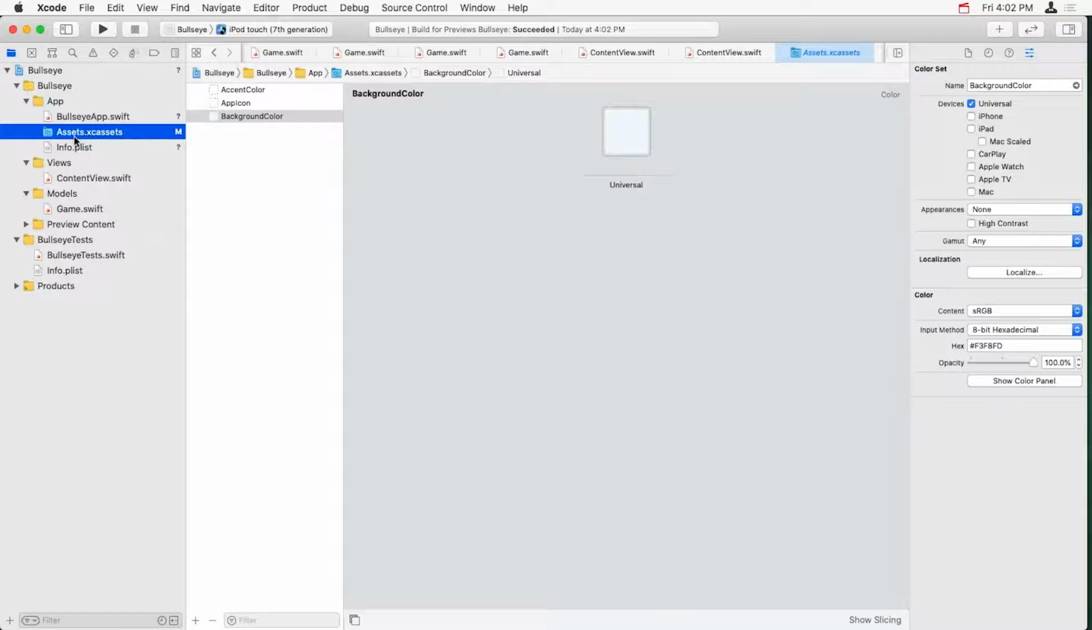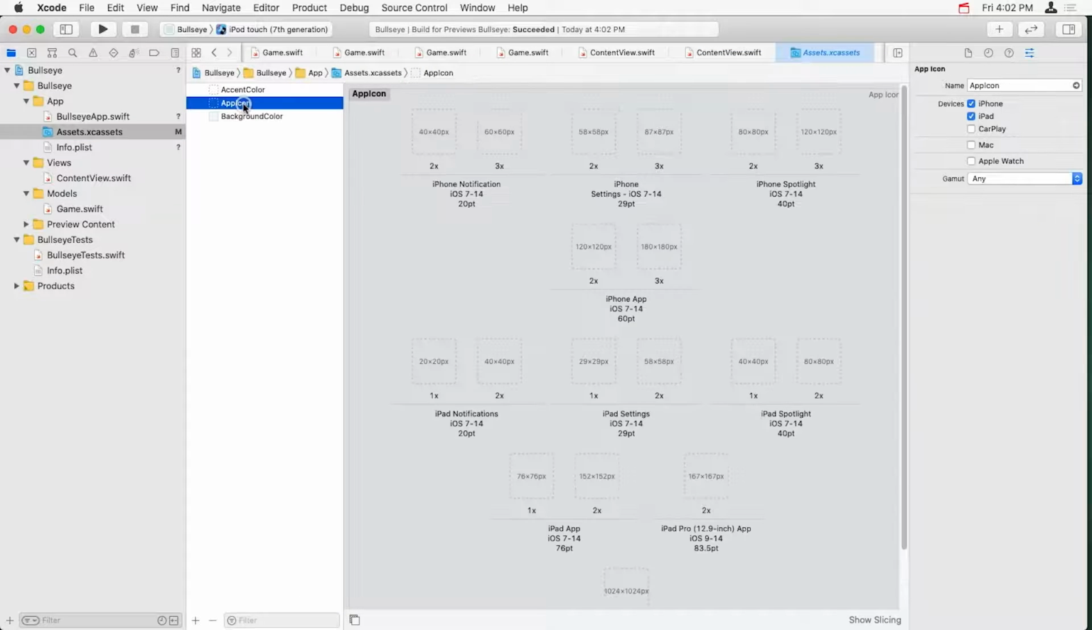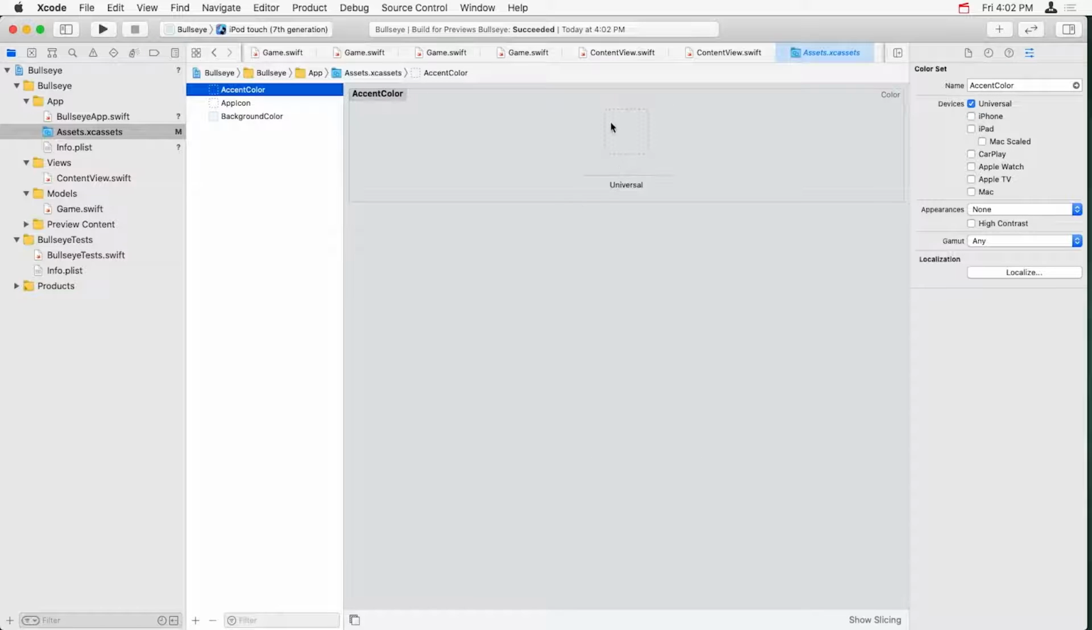While we're talking about the asset catalog, I wanted to point out the 2 other things that you see in here. There's the accent color. This is a color used by certain controls to give them a little bit of a splash of color.